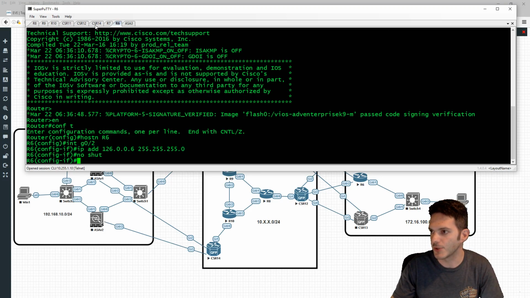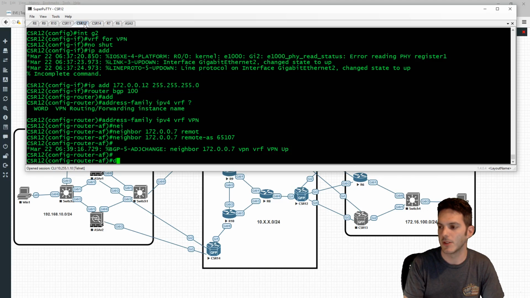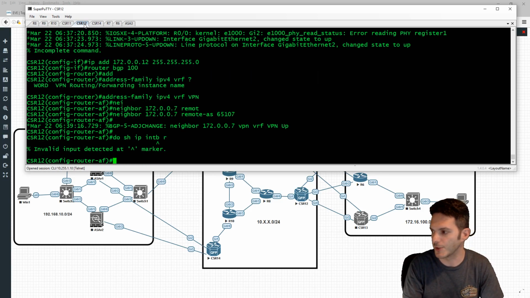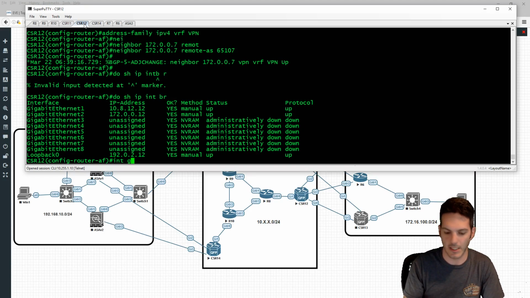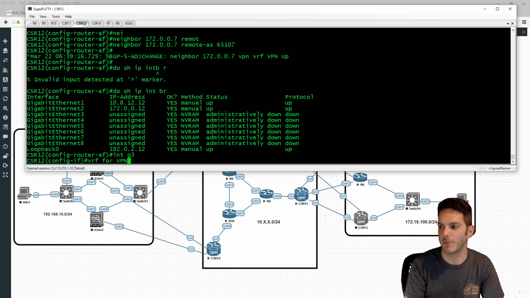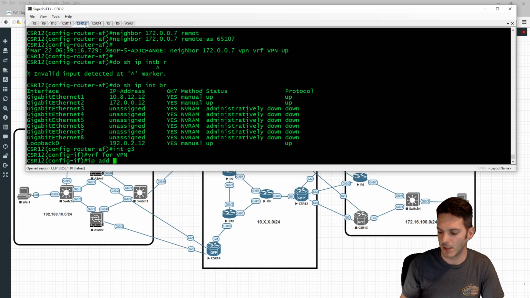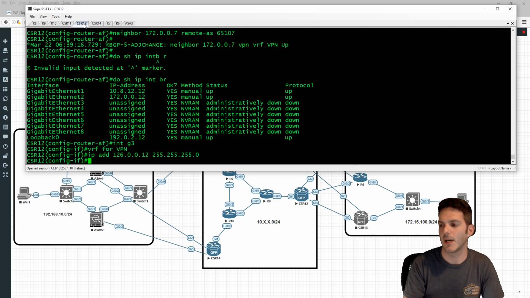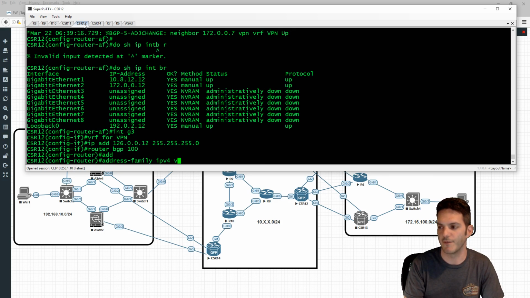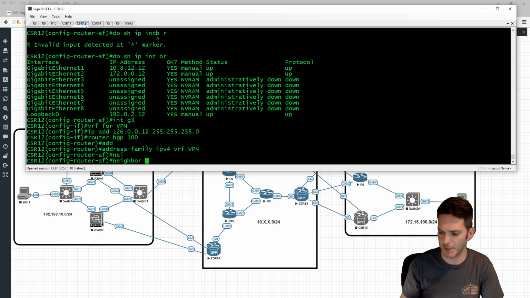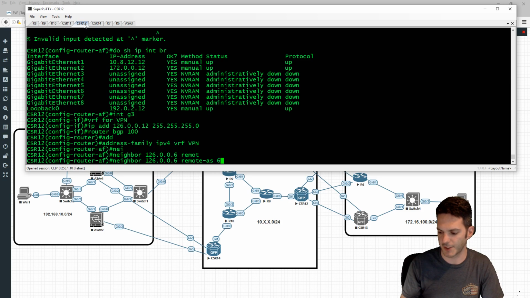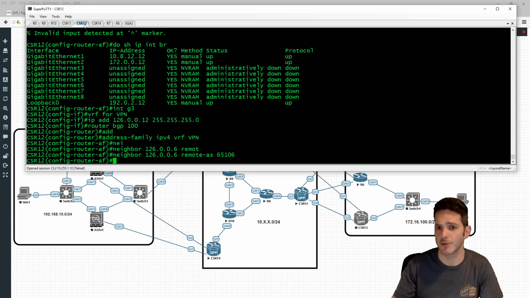And on the CSR2 side, I will come in here and type in do show ip interface brief, which should be gig 3. I see what happened there. Interface gig 3. I'll type in vrf forwarding is VPN, and then the IP address is going to be 126.0.0.12/24. And I'll type in router bgp 100, address-family ipv4 vrf VPN, and I'll spin up a BGP peering to that guy. So 126.0.0.6, remote AS of 65106. That's all I really need to type in there.